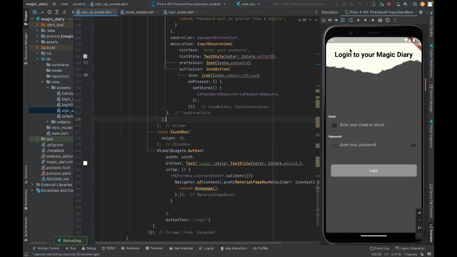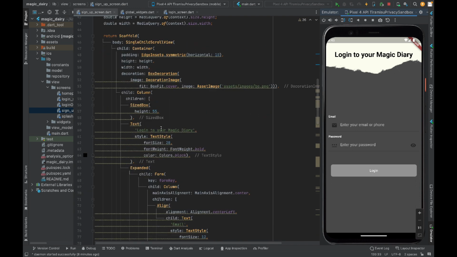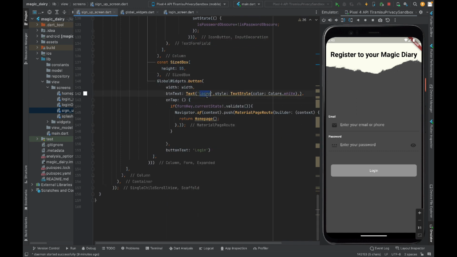Let me refresh the page, and now let's go to the sign up screen, and here we have sign up screen, which is same as the login screen, just because we have not changed anything yet. So first of all, I will change this text, which is login to your Magic Diary. I will say register to your Magic Diary, and now we have this text on here. And also we need to change button name, which is login. I will make it sign up, and from here also I will change this text, and now we have the sign up button.